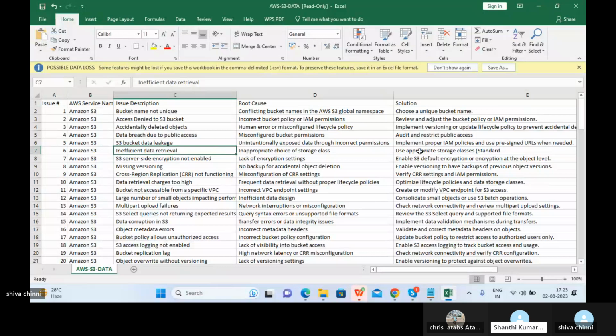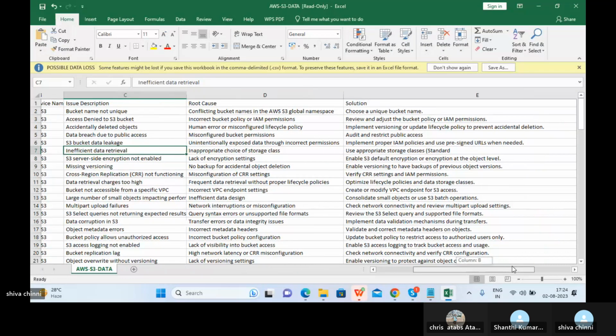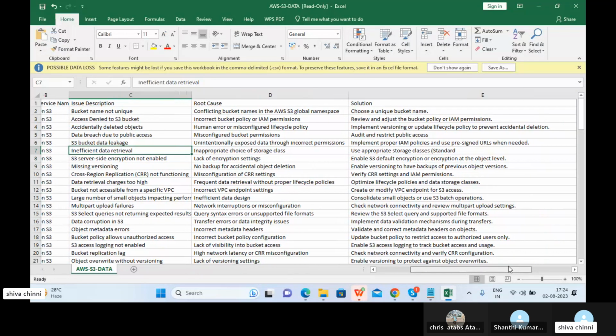Okay, take this one, issue 3: accidentally deleted objects in S3. The root cause is human error or a misconfigured lifecycle policy. The solution is implementing versioning or updating the lifecycle policy to prevent accidental deletion.